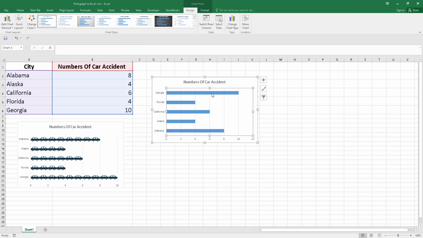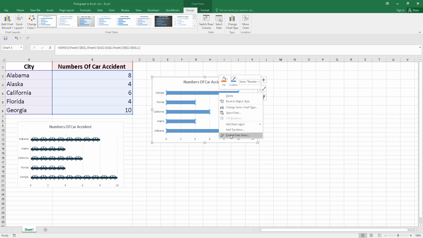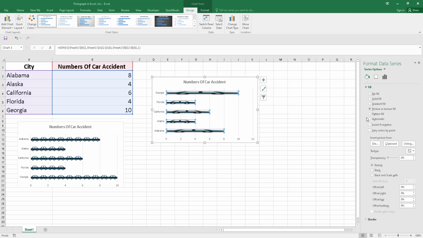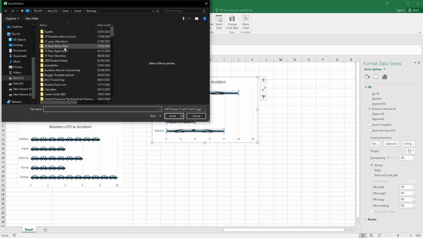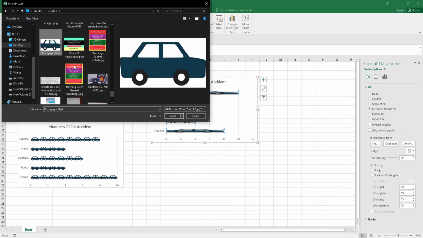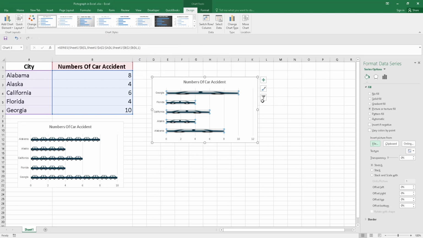Okay, then you can click here and right click, Format Data Series. I click it, then you can find Format Data Series. Click on this paint bucket and click on Picture or texture fill, then you can set the picture or texture, click on File. So this is my file and I select this one. Okay friends, now you can see the car photos there.